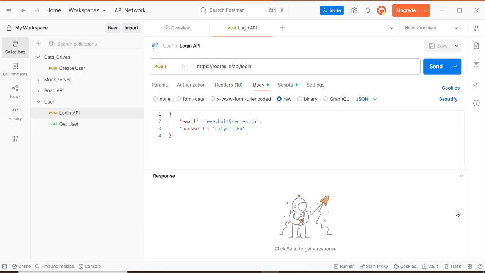Today in this tutorial, I will show you how to generate a unique email address in Postman using a pre-request script. This is really useful when you need to avoid duplicate emails in API testing, especially for registration.